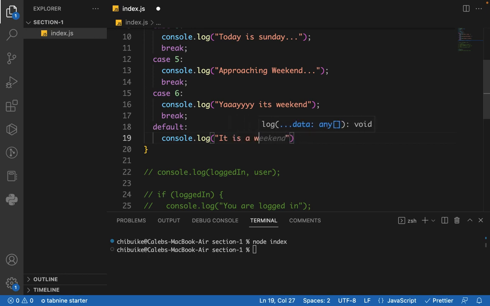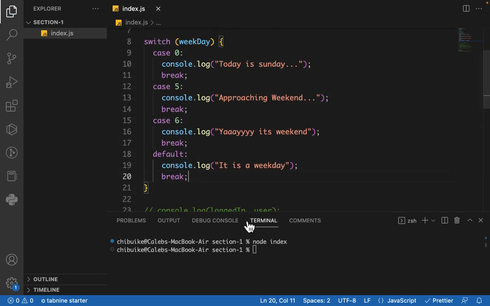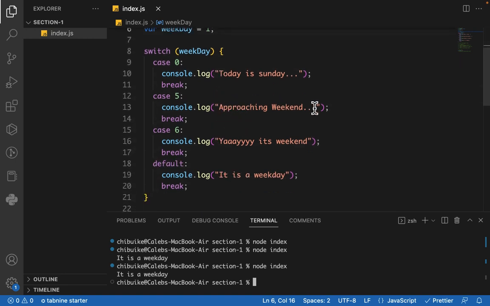it is a weekday, and we could break, even though break is optional for default, but based on convention we'll just break. And if I run that now, you see it is a weekday. If I go with 1, you get it is a weekday. So if we look at 0, we see it's a Sunday. 5, 6, those 5 is approaching weekend, 6 is it's a weekend.